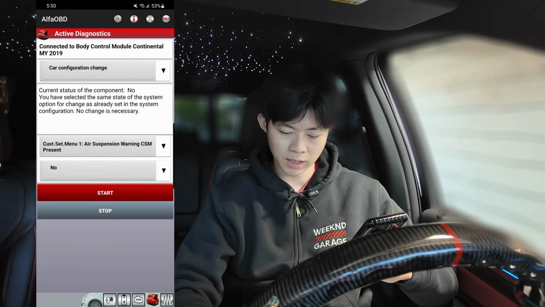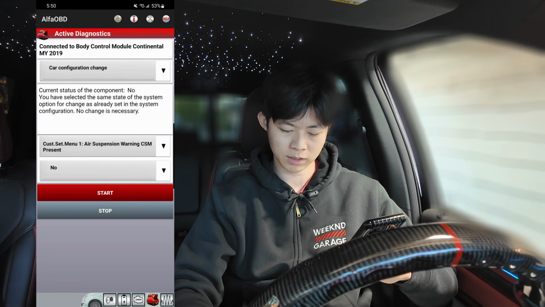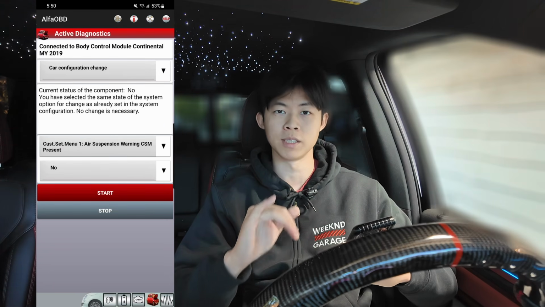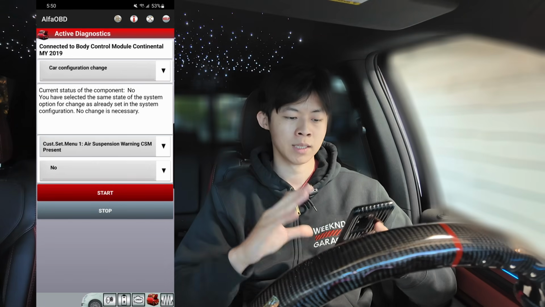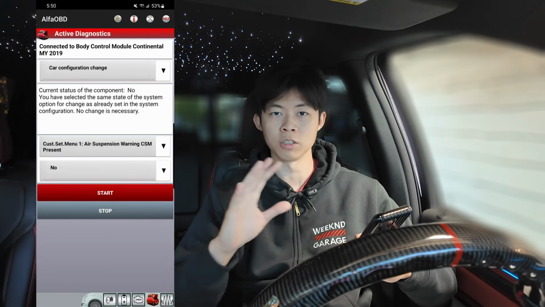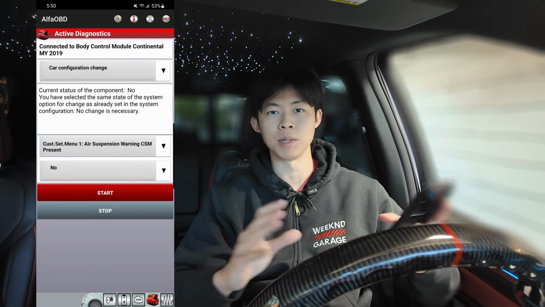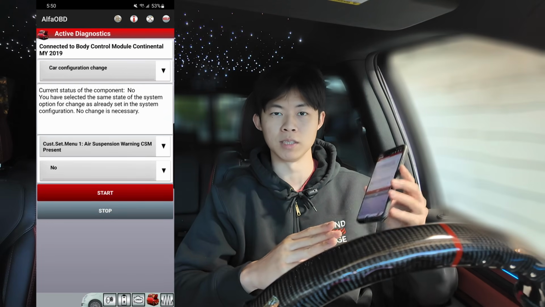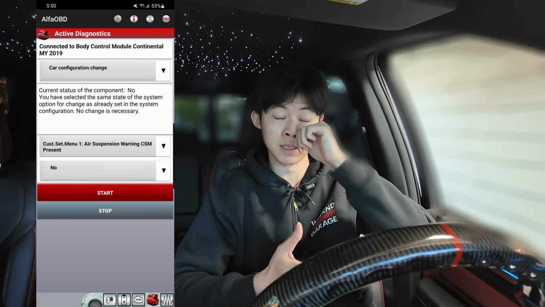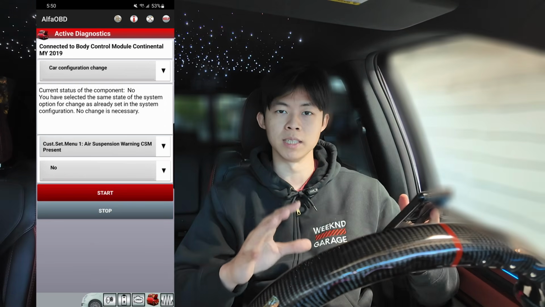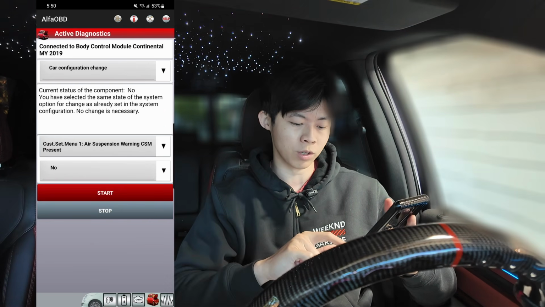So after you've deleted, let's see how many, 1, 2, 3, 4, 5, 6. After you've turned off 6 of these items on your RAM, it is now fully disabled on the software side. That is how you fully disable your air suspension system on AlfaOBD, as you've seen in this step-by-step. It's very easy.